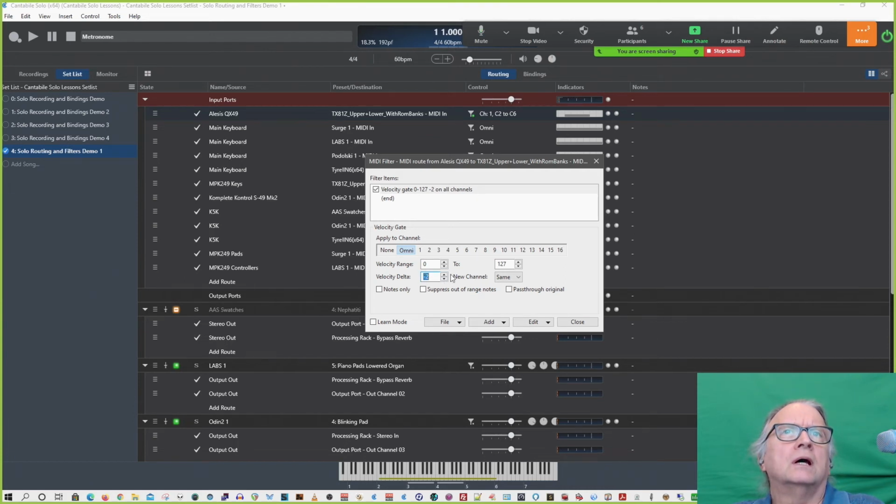Yeah, this filter, the point was that if you play softly, you could map it to something where you would play one instrument, like a hammer. If you played really loud, you would go to another instrument, and then you can use the delta to adjust the soft tones to be louder on that instrument. But I have no idea when you would use this in real life.